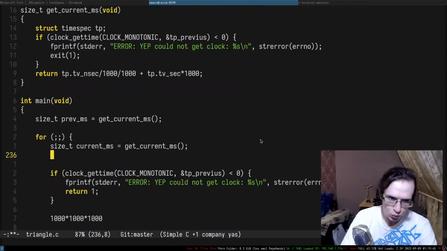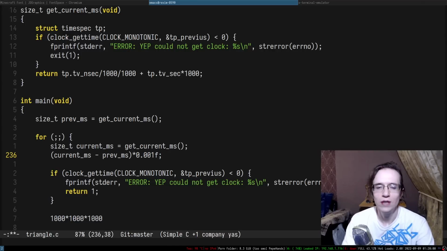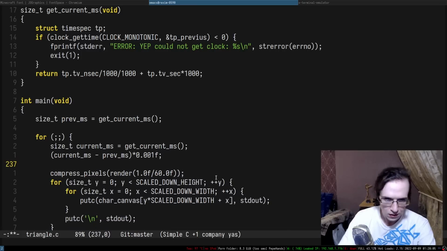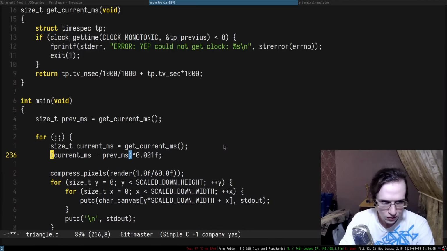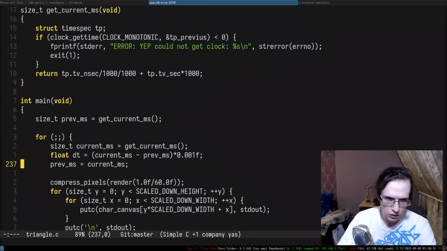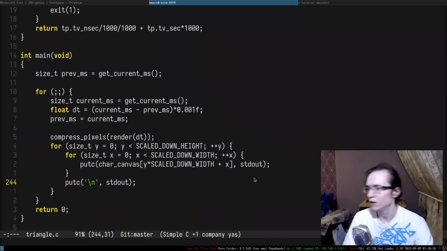Then what we want to do, we want to take current minus previous ms, right? We'll just do that. And then I want to multiply it by 0.001 and turn it into delta time, right? So effectively turned it into a delta time. Okay, so this is the delta time. And then I assign previous ms to the current ms. And in here, I just do it like that. Render the time, and then we just render the synthetic.